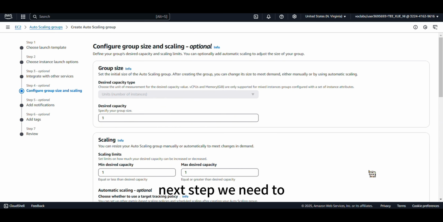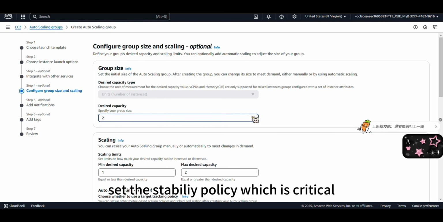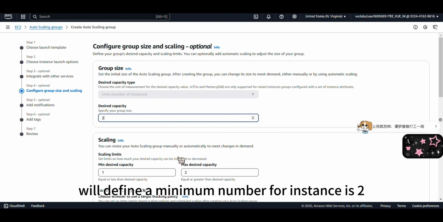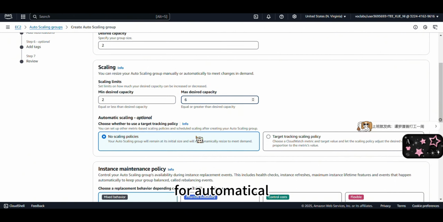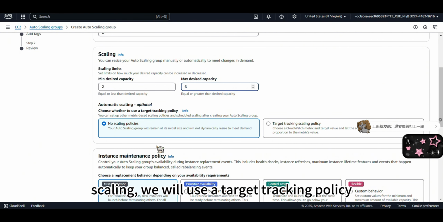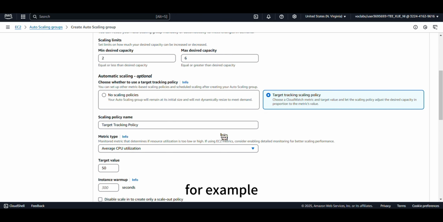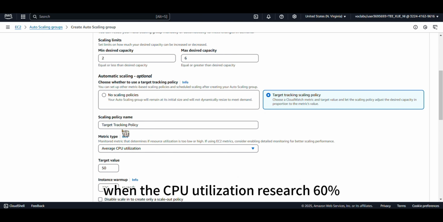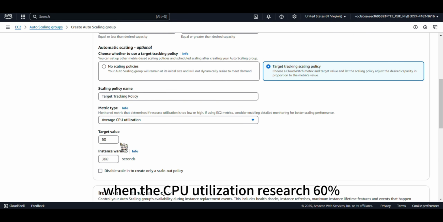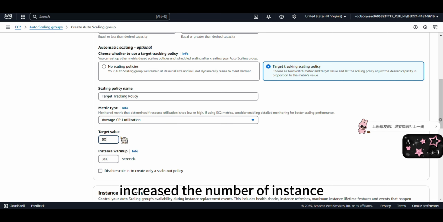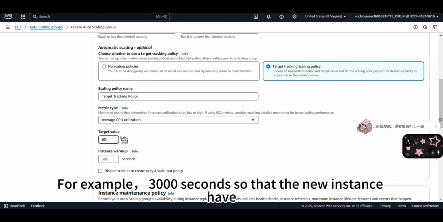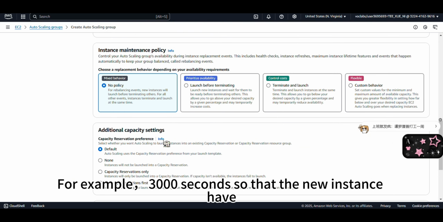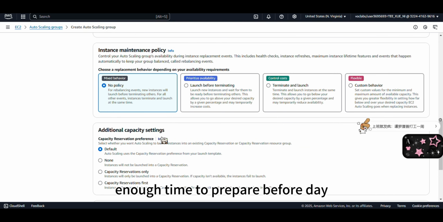Next step, we need to set the scaling policy, which is critical. We define a minimum number of instances as 2 and a maximum number of instances up to 6. For automatic scaling, we will use a target tracking policy. For example, when the CPU utilization reaches 16%, the system will automatically increase the number of instances. In addition, we can set a warm-up time for the instance, for example, 3000 seconds, so that the new instances have enough time to prepare before they start serving.